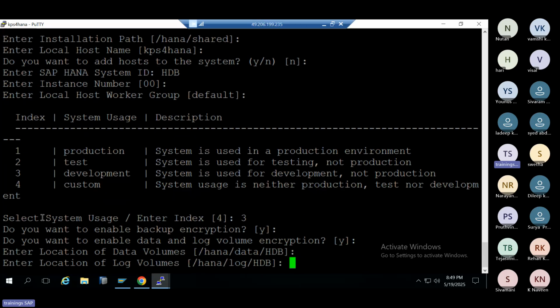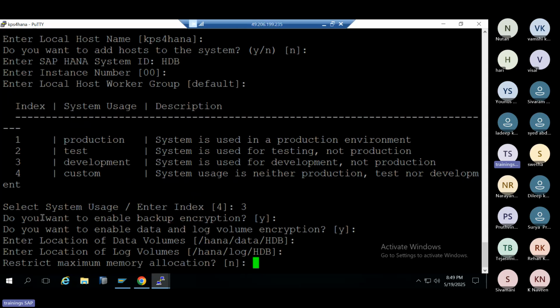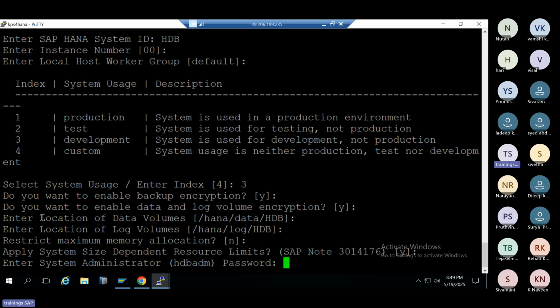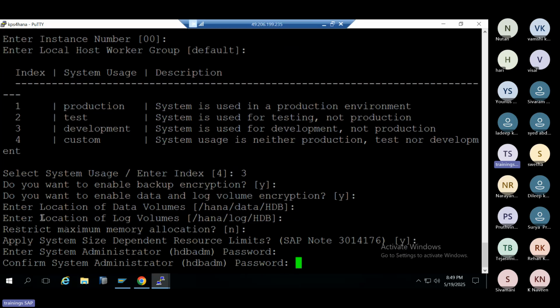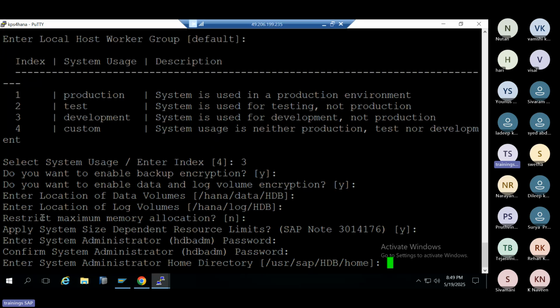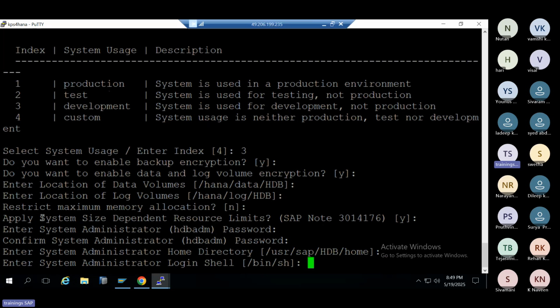Then data volume location, log volume location, memory allocation. Next, enter. What is the password? The SID ADM password, then HANA SID ADM. Then the USR SAP file system also. Whatever file systems we discussed, we got all of them here: USR SAP, /hana/log, /hana/data and /hana/shared.